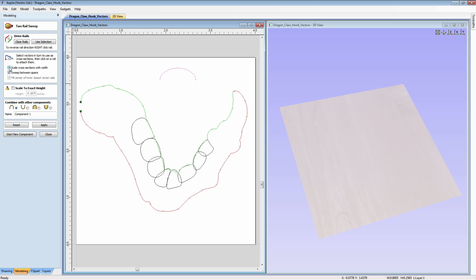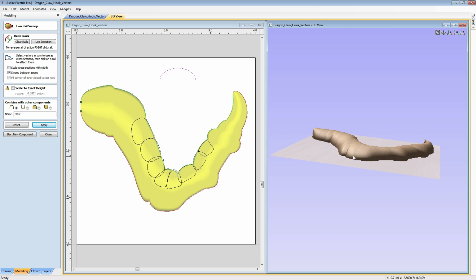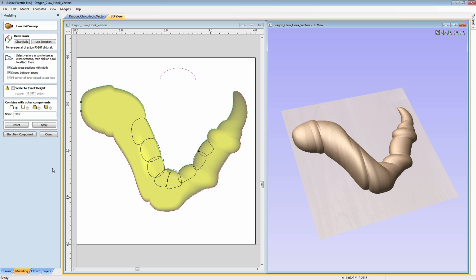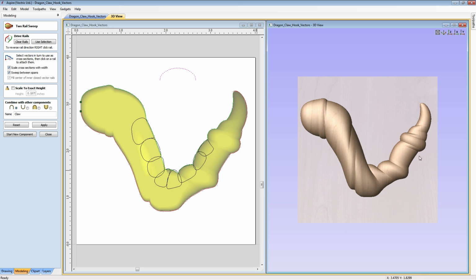Now at this stage I'm just going to uncheck this scale cross sections with width and take the values we've got in here and call this claw and hit apply. Now you can see by unchecking the scale cross section with width, I've just got a flat shape being created. That is the same height all the way across. Because I'm creating quite an organic form in this case, I definitely do want to scale that, so I am going to make sure that option is checked on, and then I'm going to hit apply again. Now my shape looks more interesting now and is varying in height, but I can see it still doesn't look as I would want it to for my dragon's claw.